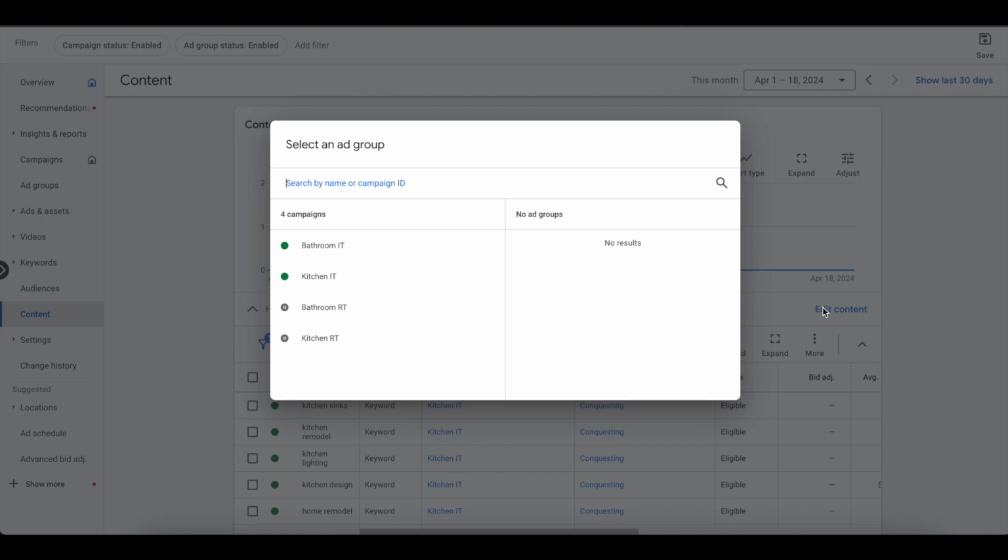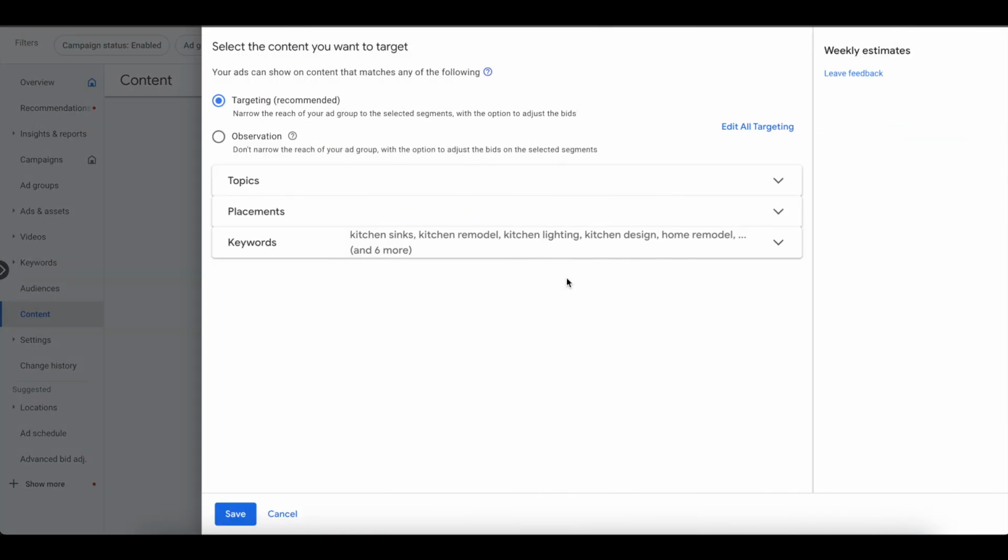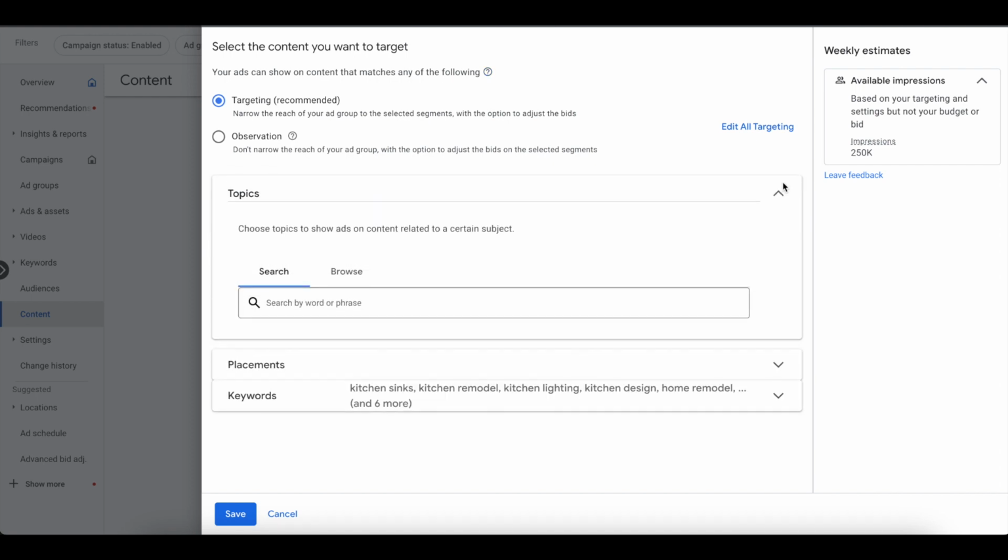If you were at the Overview option of the campaigns, then select the campaign that you would like to add it to and the ad group you would like to add it to. Next, you want to click on the drop down for topics.